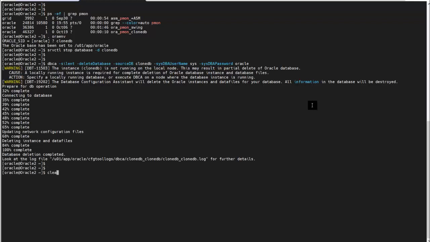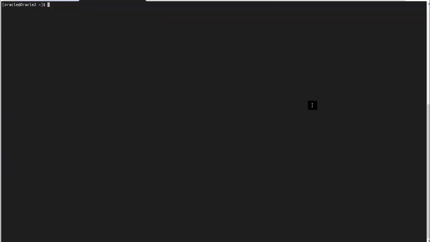Now that dbca has finished deleting our database, we're going to connect as the grid user, source our environment to ASM, and then we are going to stop the clone swing data and clone FRA disk groups. Having stopped them, we will then further disable them, remove them, and drop them.